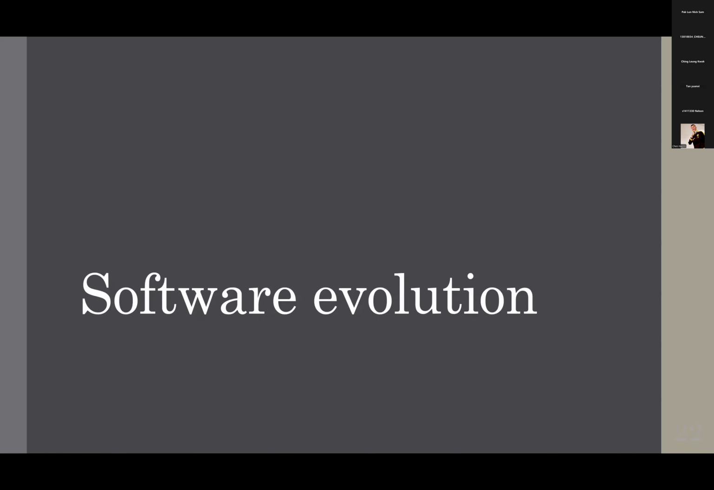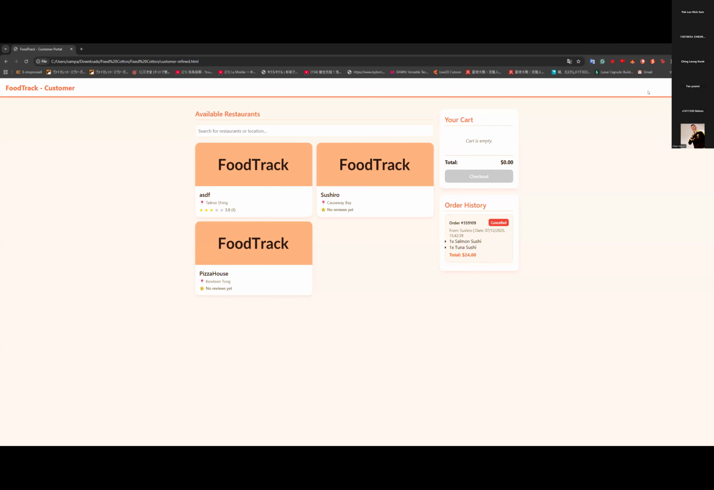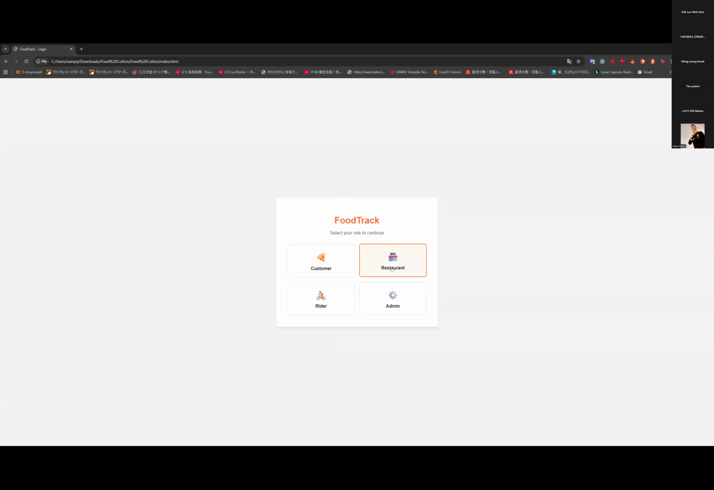Okay, so before we go into software evolution, let's take a look at the actual software. Let's turn the screen to the actual software. At the login screen, we're going to go through the whole process of ordering food, from the customer interface to the restaurant accepting the order and the rider taking the order to the customer and finishing the whole order. At the end, we'll take a look at the admin interface as well.